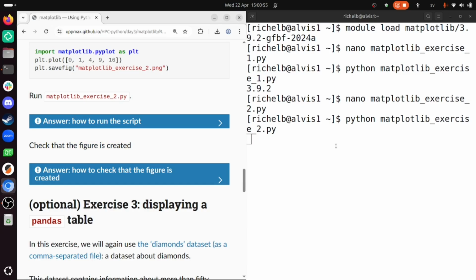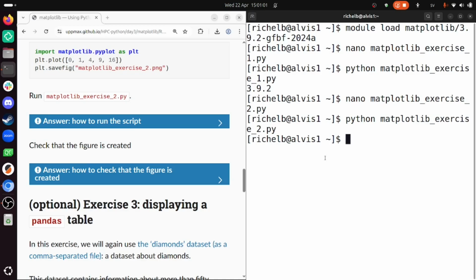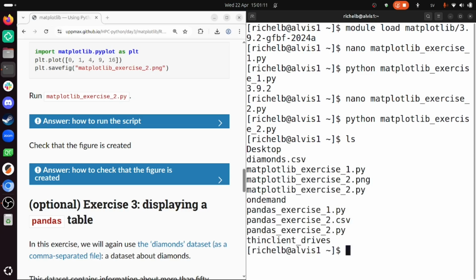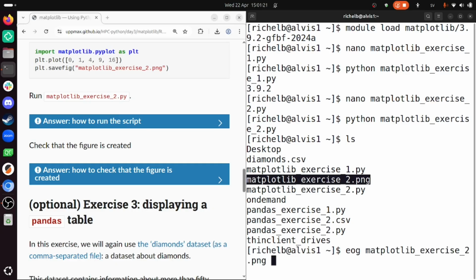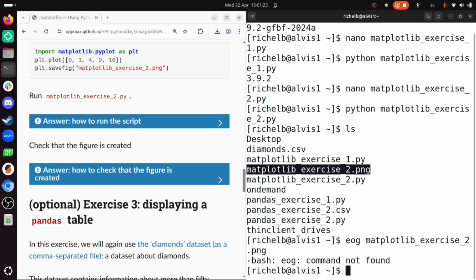There are many ways to do this. One way is to check if the file exists. I can show you that. And maybe there is a program even to display it. So first we do ls to see if it's present. So now you'll see all the files in this folder. It lists the files. And here we see the output of matplotlib_exercise_2. There it is.